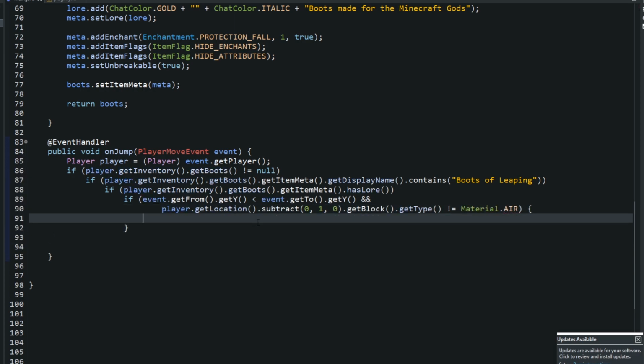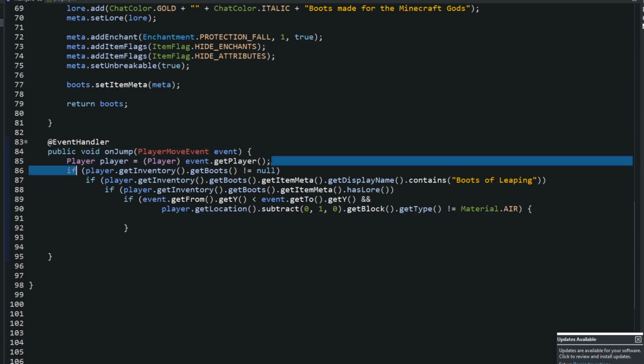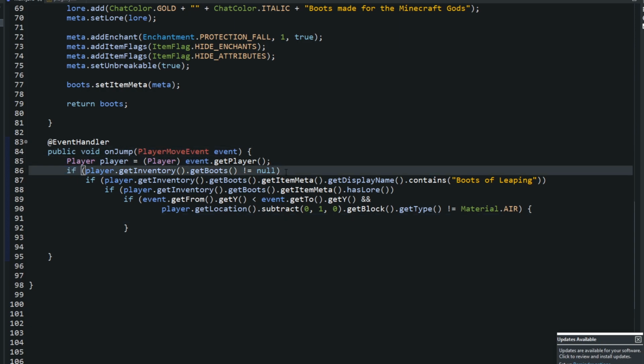All right, that is a lot of stuff in that method. Let's go over it real quick. Whenever some player moves, we're going to create a player. We're going to check if that player is wearing boots. And if they're not wearing boots, it's not going to keep going down. It's just going to kick them right out. We don't care about them. We want to make sure they're wearing boots. So if they are wearing boots, let's go back down and see what the boots are.